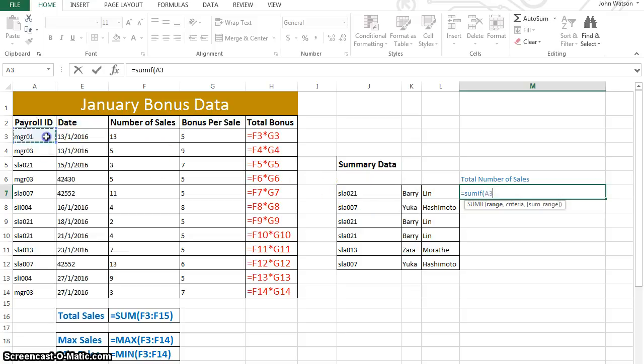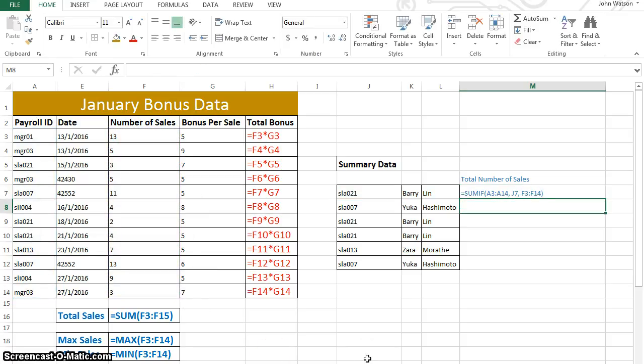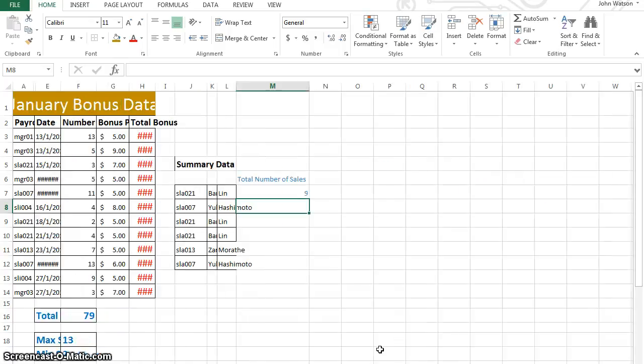This is his payroll number. So I'm just going to look for his payroll ID in that column or that range. The criteria, of course, is the payroll ID. And we're looking to sum the number of sales. So these are the ranges related to this calculation. I'm just going to do Control tilde to go back into data view.